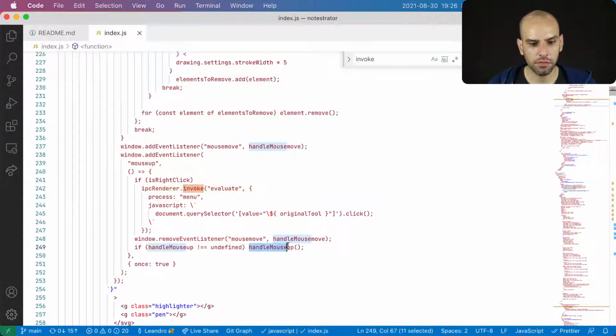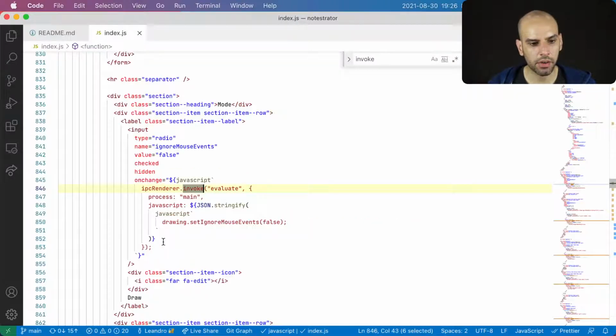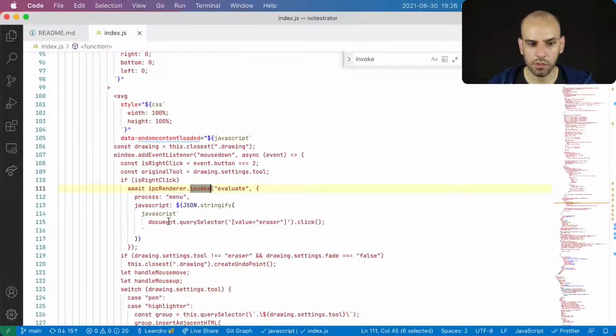I think there is a better way of doing this handling. Instead of calling the thing, I could add an event listener for mouse up. It amounts to the same, but it looks better. In any case, I'm looking for instances of invoke, and this is only one function with a single statement, and it doesn't need to be asynchronous. It doesn't matter. And all of these other places are just me invoking evaluate right away. So yeah, the only place where I need to await is this one.